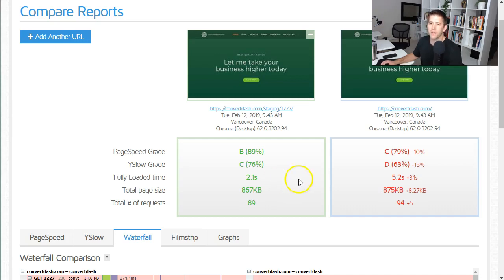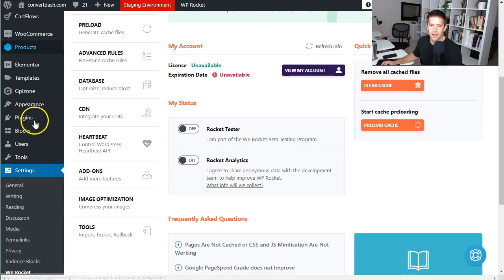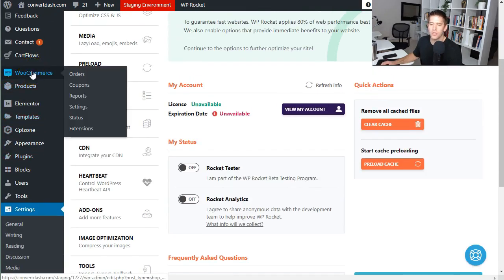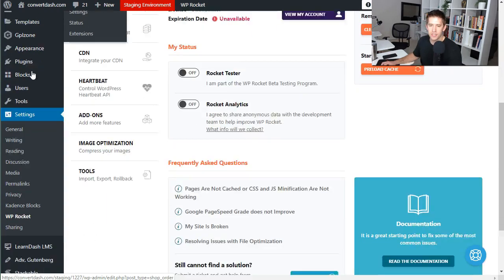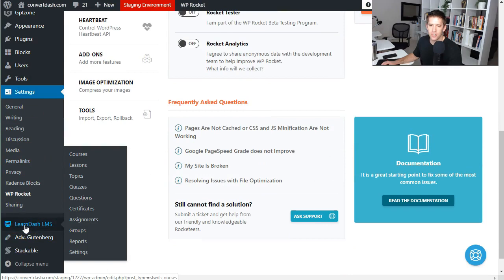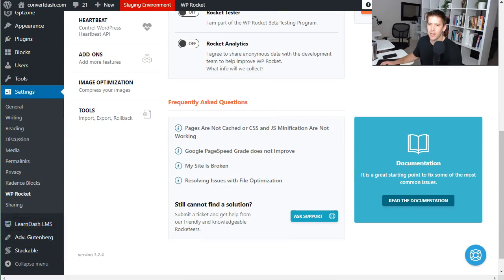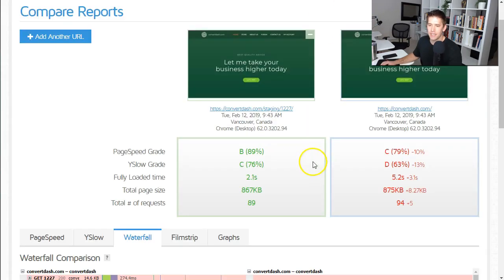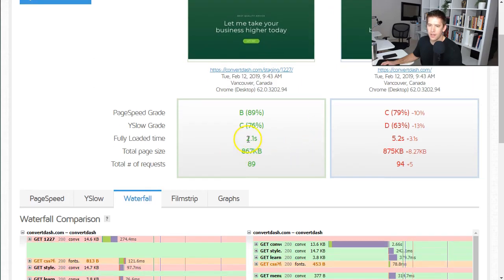And let me also explain, these are not just very basic websites. These are websites that have WooCommerce installed, which hurts performance, it does, but it's fantastic anyways. We have WooCommerce installed. We have LearnDash installed for launching courses. We've got a lot of things going on here. So these are not very basic websites. So fully loaded time, 2.1 versus 5.2, three seconds faster. Page speed, very similar, a little bit shaved off here, not a big deal. And then total number of requests, we knocked off 5 requests from installing a plugin.